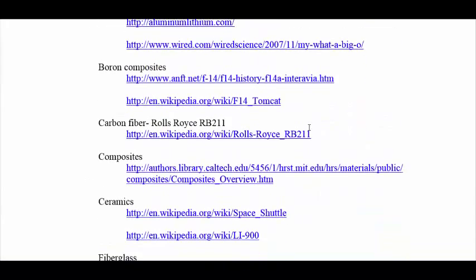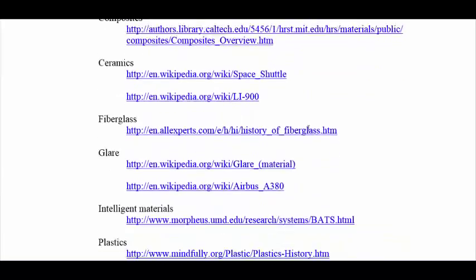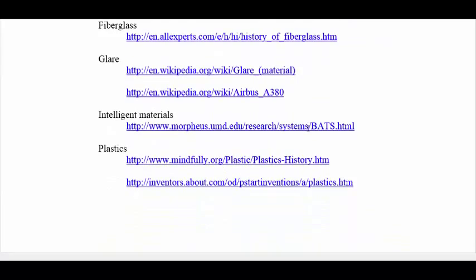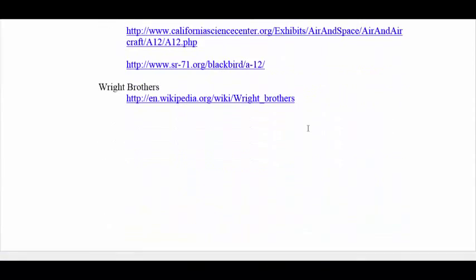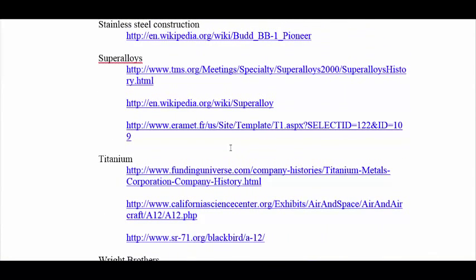References. These are websites that you can go to get more information on the individual topics that we talked about here. Okay, so that ends the history of aircraft materials.